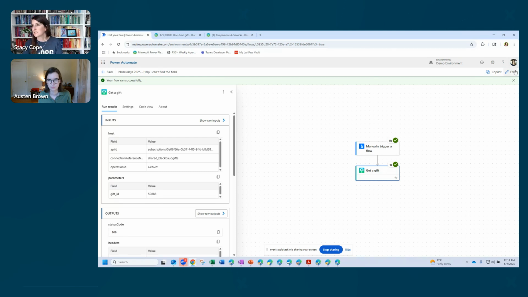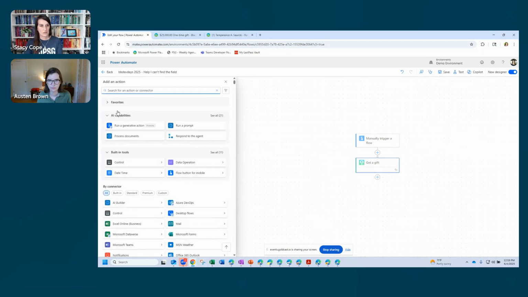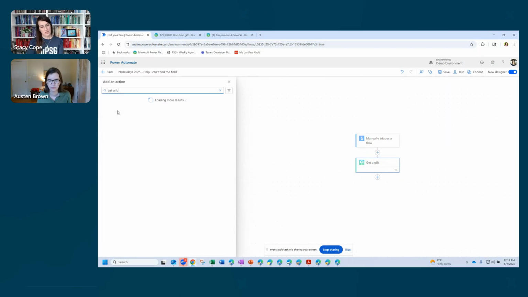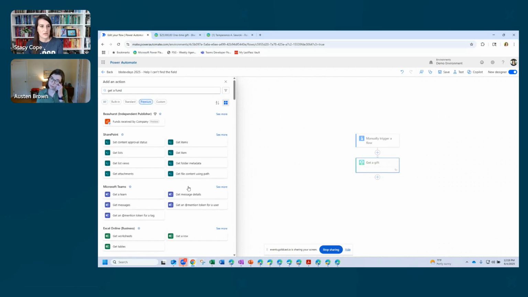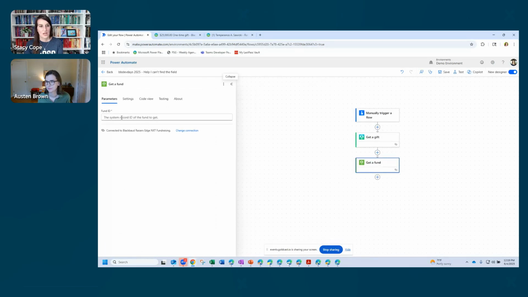All right, so we're going to edit this and we're going to get a fund. And this is the same thing. The action is called get a fund. So I'll type that in and I'll click premium, and it's going to send me to the Razor's Edge NXT fundraising connector, and I will click the get a fund action. And it's going to ask me for the system record ID of the fund to get.